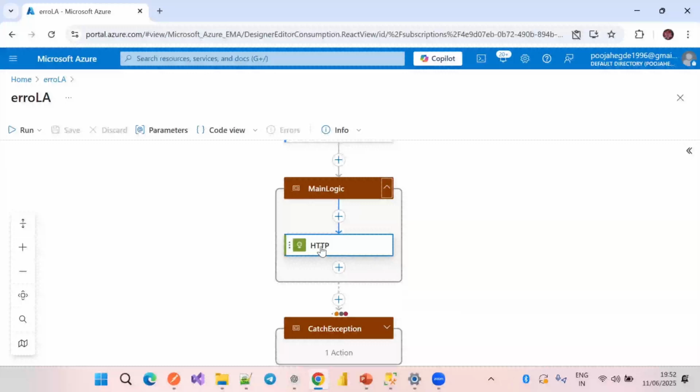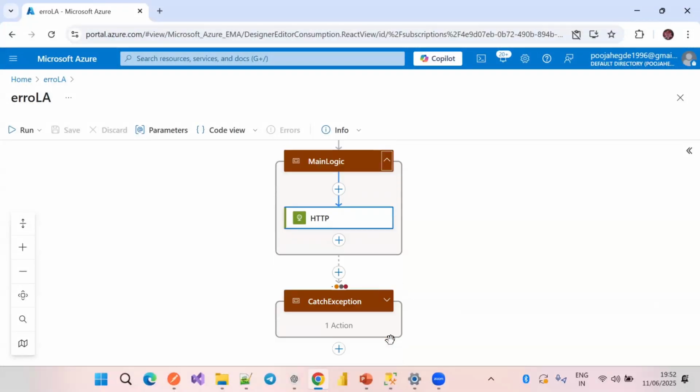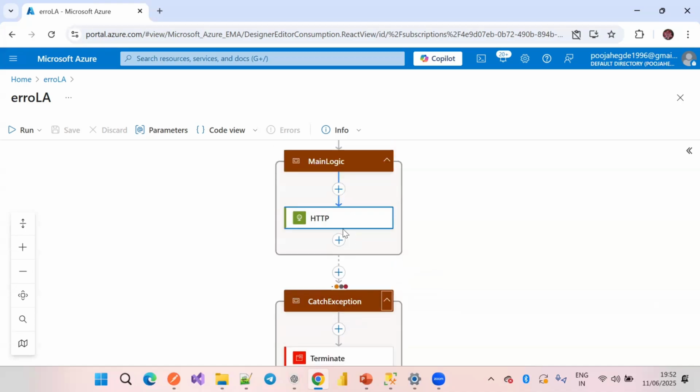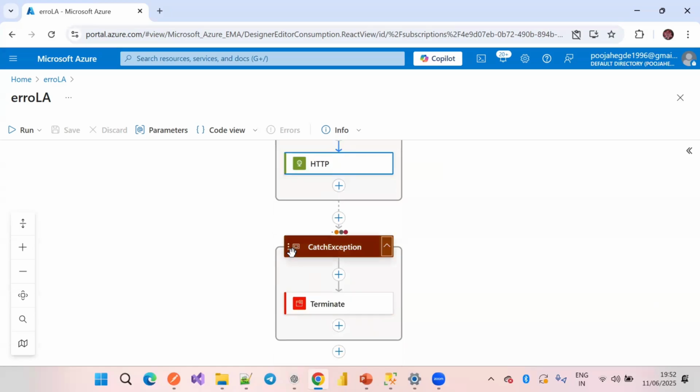If anything happens in the back end, then this API call will fail, and at that time we have to catch that exception. So in the catch scope, I have added just a terminate connector. Just adding a scope will not help to catch the errors. We have to configure run after also.